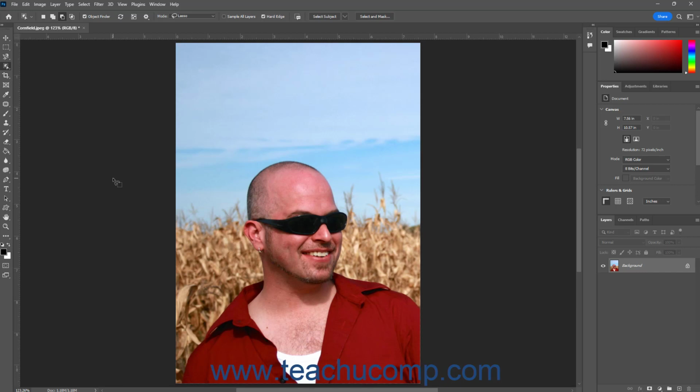Select Subject in Photoshop is a command or command button that lets you select the subject of a photo with a single click. When activated, it uses AI to analyze and select the subject of your photo. The Select Subject command or command button appears in several places in Photoshop.